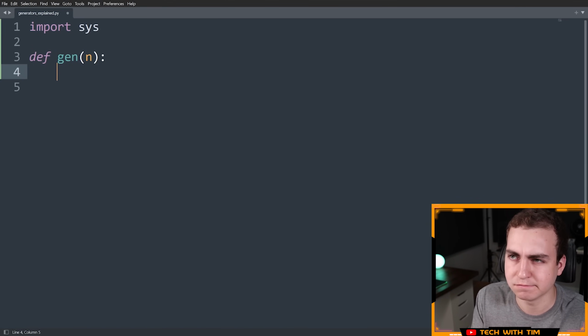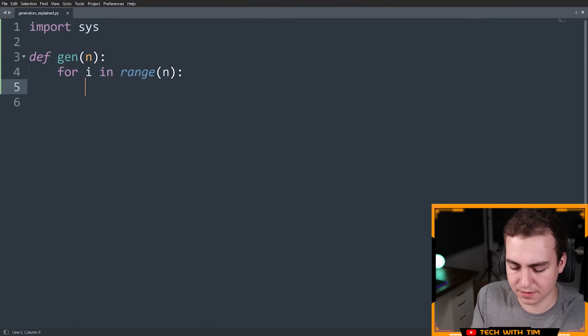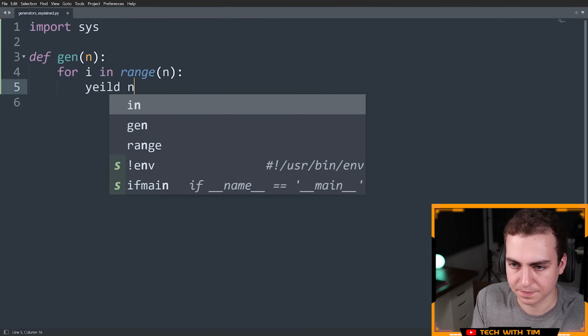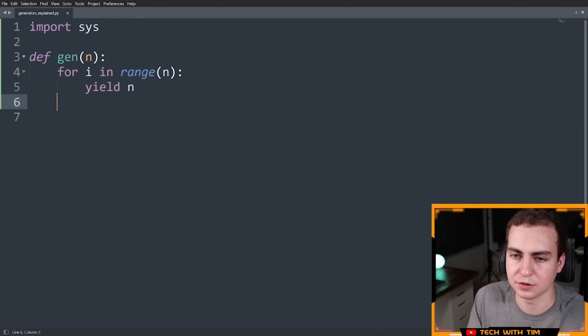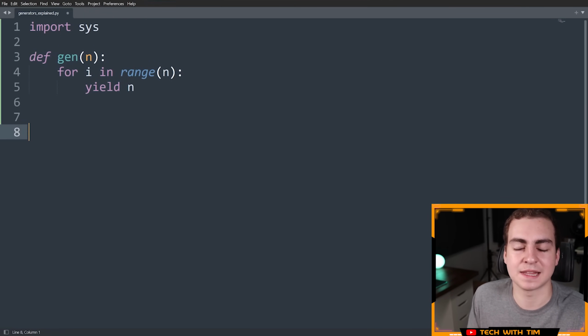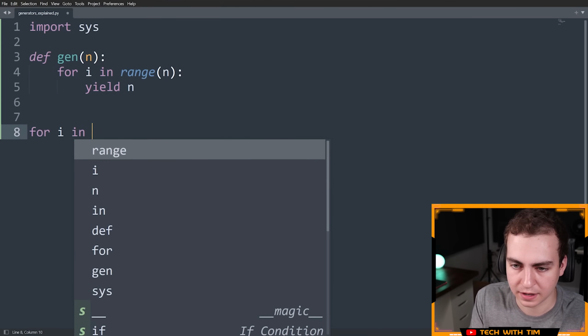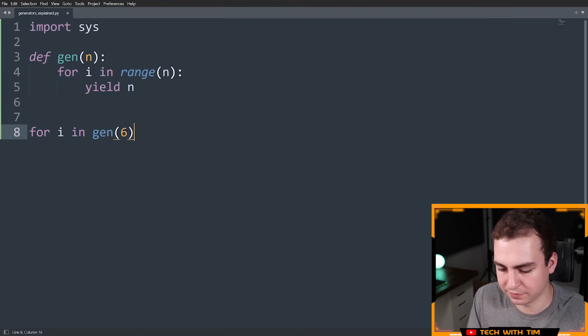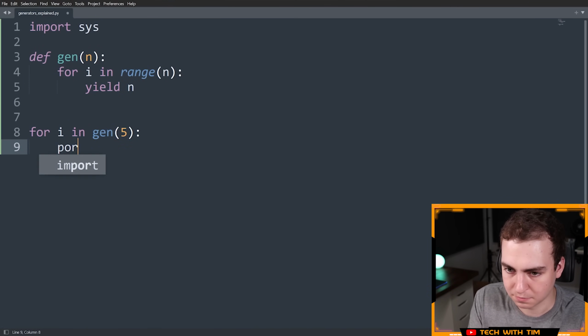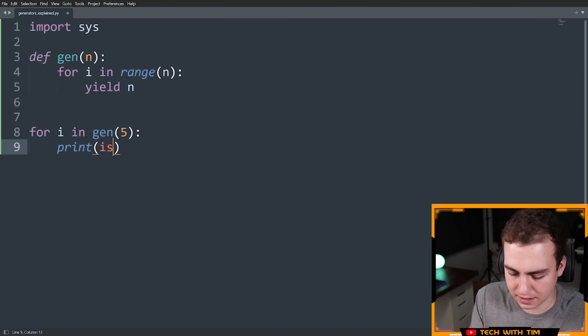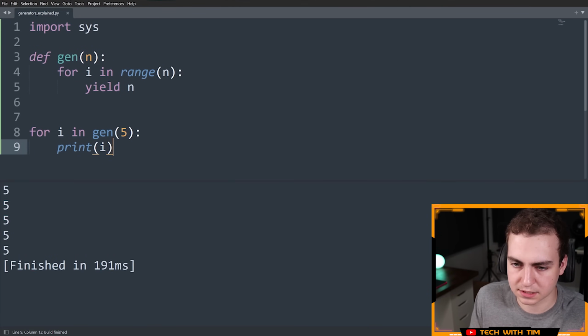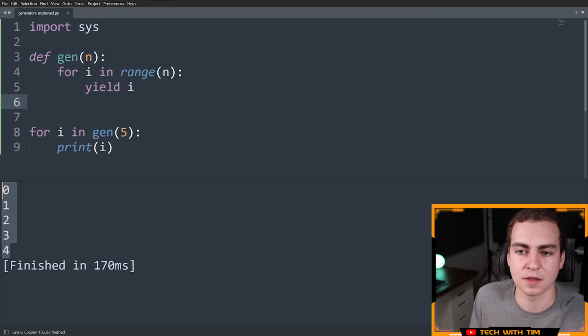Actually, I don't need self. I can just use a for loop: for i in range n, and I'm going to yield, and I need to spell yield correctly, I'm going to yield n. Okay, so this is exactly the same as that class that I just created, and notice how much simpler this is. I'm sure this probably still doesn't make much sense to you, but let's loop through it: for i in gen of 5, print i. Oops, sorry, it's yielding n, that needs to yield i. My bad. We get the exact same thing that we got before.